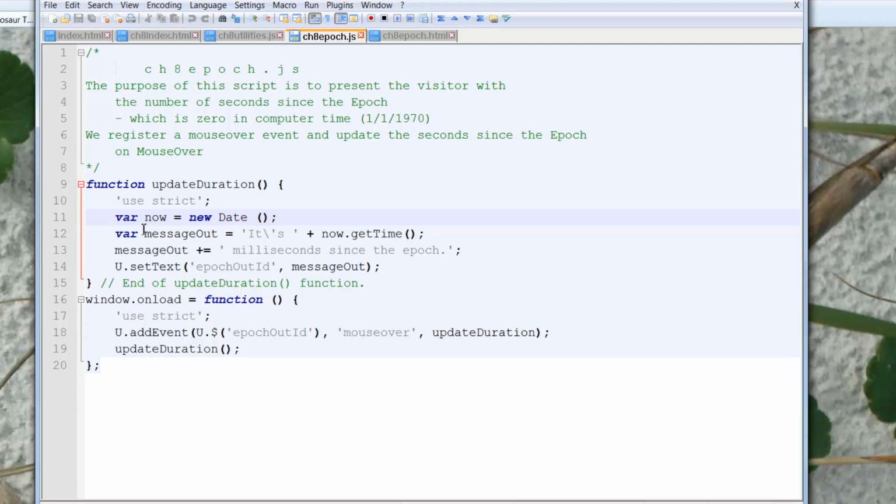It creates a variable called message out and puts in it the concatenation of the word "it's" plus now.getTime, so it's using the getTime method, which basically shows us the milliseconds. And we do this message out concatenated with the milliseconds, so this is just the text here. And then we do the u.setText, so that's our utility library, .setText, and that's our element, and there's our message.